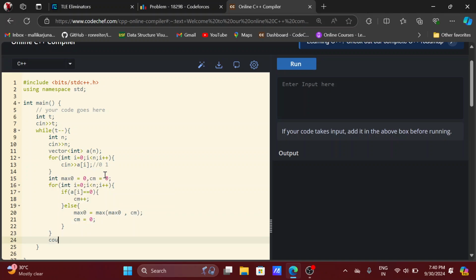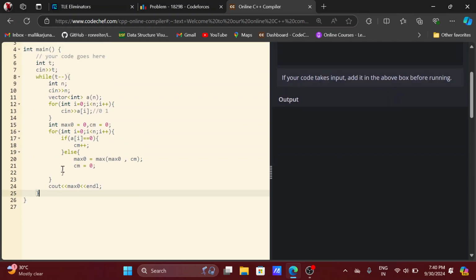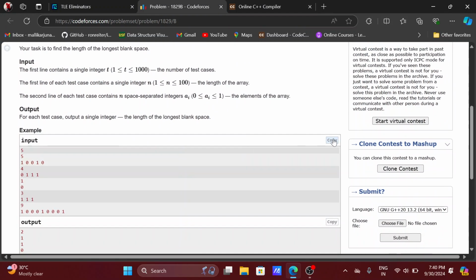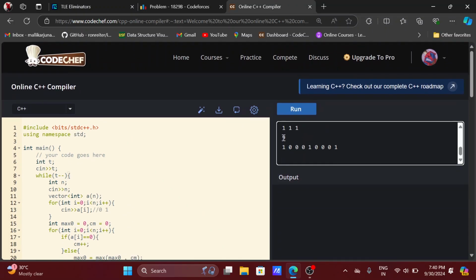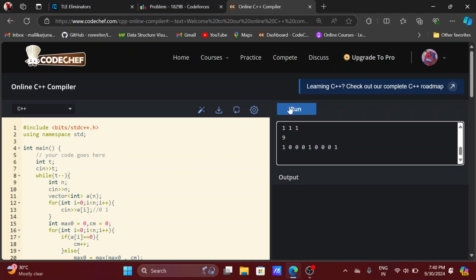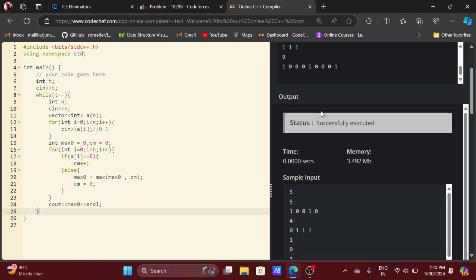Finally, we have to print the max of zeros along with endl, which goes to the next line. This endl makes the controller go to a new line after printing the value, otherwise it stays in the same line and waits for the user input, right?